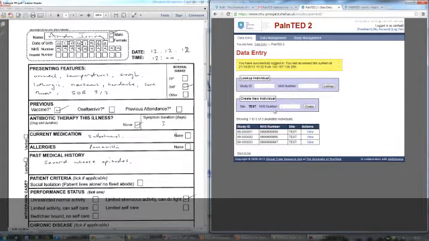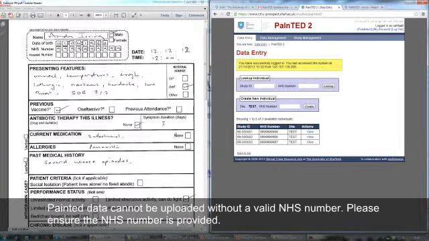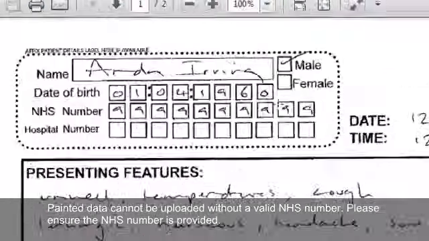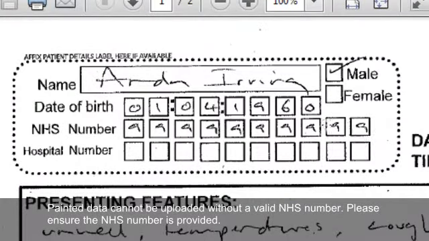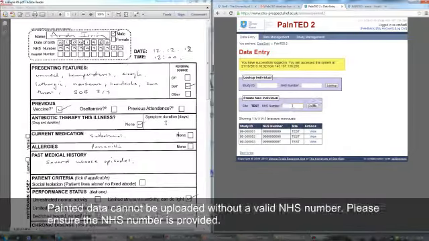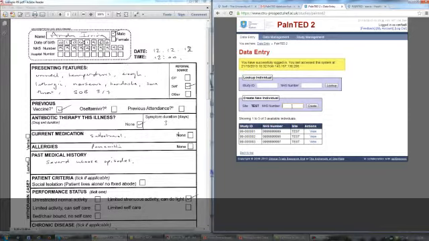So when you log in, you'll find your site listed here, denominated by 2-3 letters of your trust name, and in order to create a PAINTED case you must have the NHS number shown here on the pandemic influenza form. So I'm going to go ahead and create this case with 6 as the final digit, as I've previously used 9 in another example.